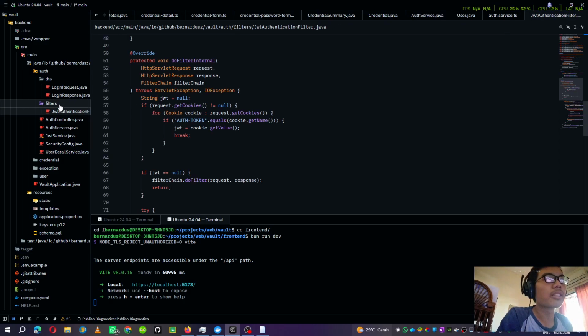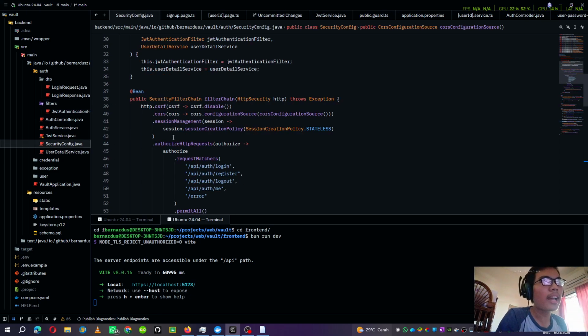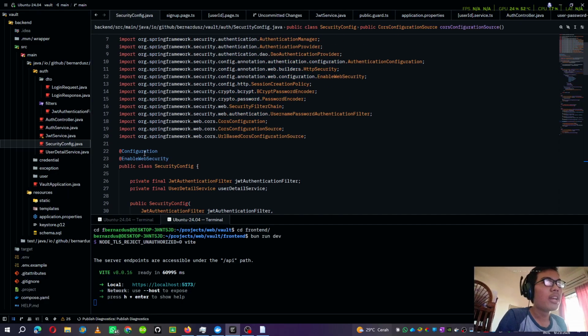So then we have filters. I'll talk about filters later, but then we have to look at SecurityConfig.java. This is a configuration for web security. Spring Boot is not a quote-unquote backend framework. It is primarily a dependency injection and inversion of control framework. So what does that mean?